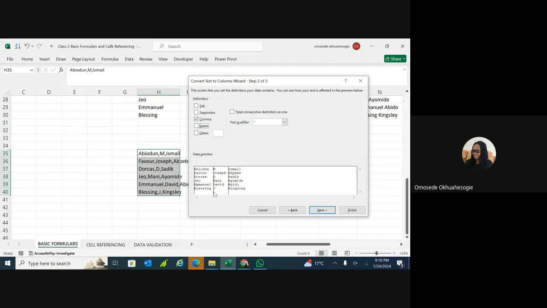And you can see the way it divided it. Anywhere it sees a comma, it's going to put a division. You can see it: Abiodun M. Ismail, Favor Joseph Akpebe, and the rest. So I come here and I click next.